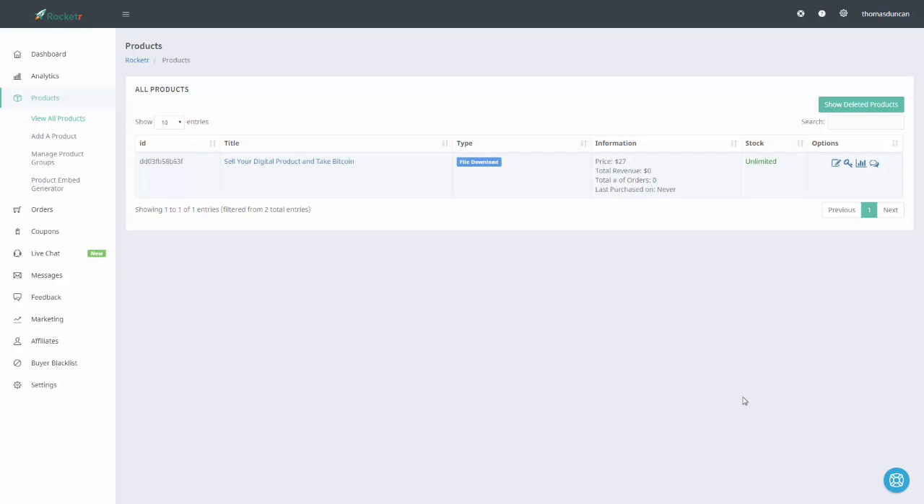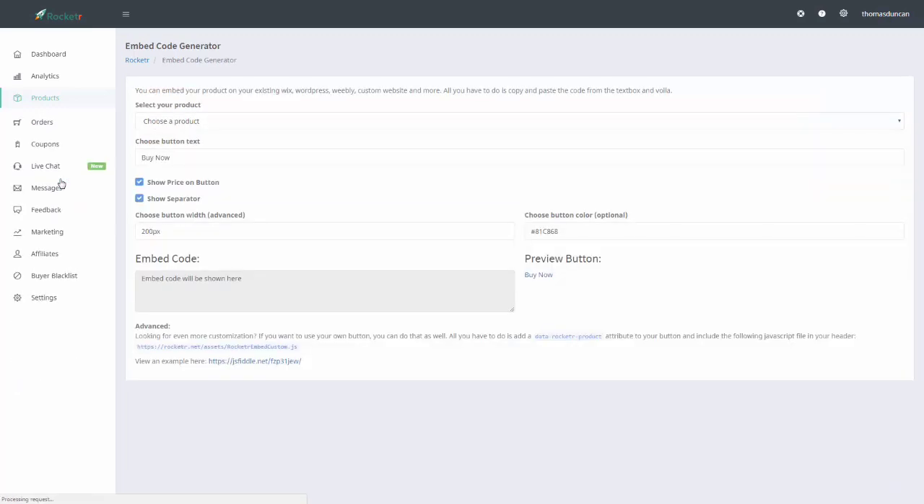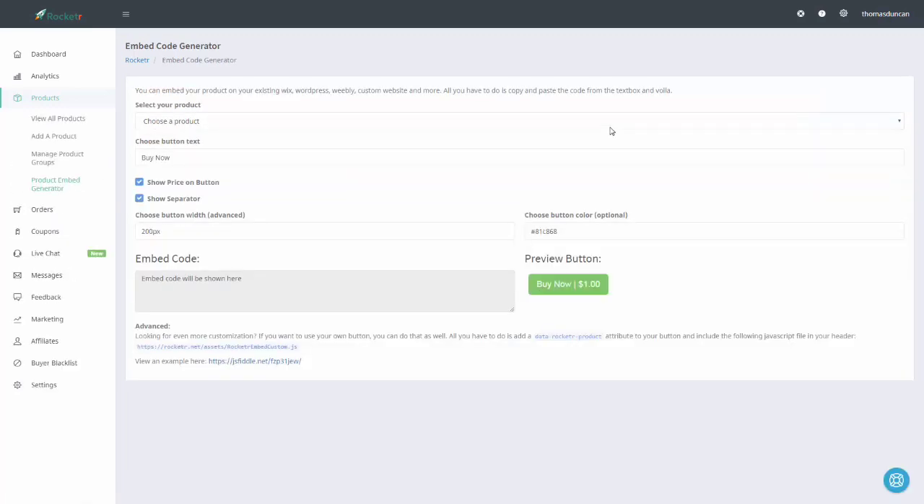Hello and welcome. What we are now going to do is generate a button for the product that we just created in Rocketer. To do that, we're going to go to the product embed generator, and then we're going to choose our product from the download menu. We're going to choose what that button text is going to say. For example, if we want to say download now, we can do that.